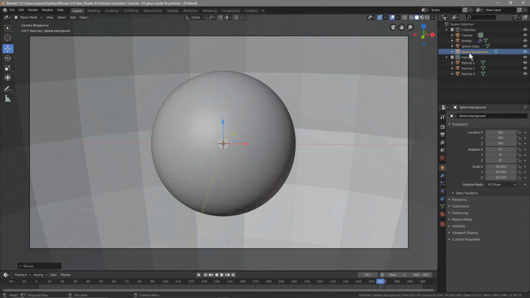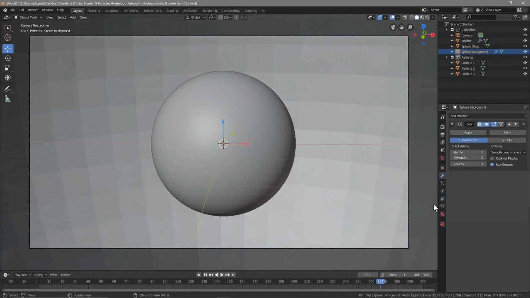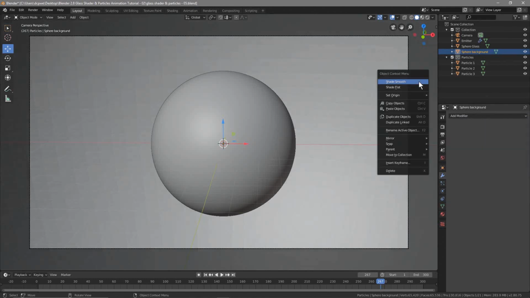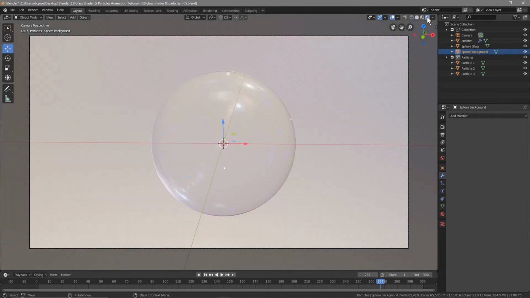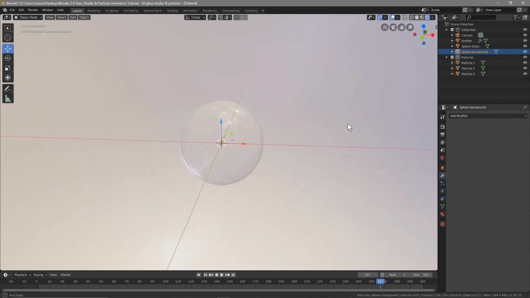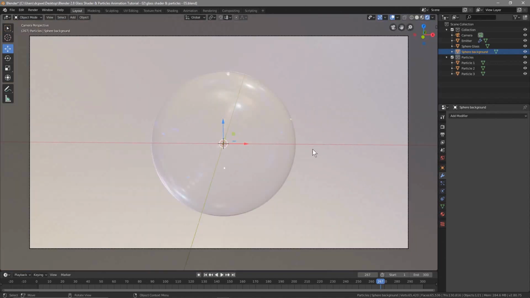Now let's click on this background sphere. Let's go to the modifier, add modifier, and we want to subdivide again by 3, and click apply, and then we want to right click here and shade it smooth, and then let's go to our render view, just move the camera slightly, and let's actually press 0 so we can see what the camera sees, and let's go to our material.